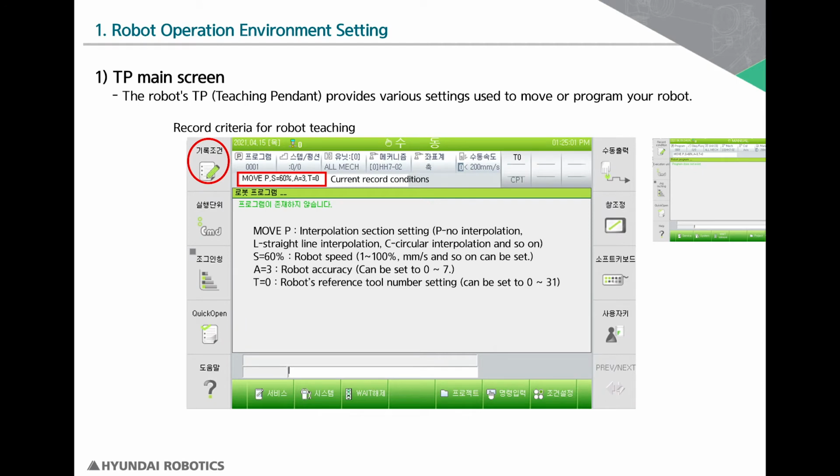After successfully installing the robot, now you need to set several things if you want to use it for the desired purposes. In this chapter, we will learn about the robot setting and the environment setting for users by using a teaching pendant, TP. First of all, this is the main screen of TP.